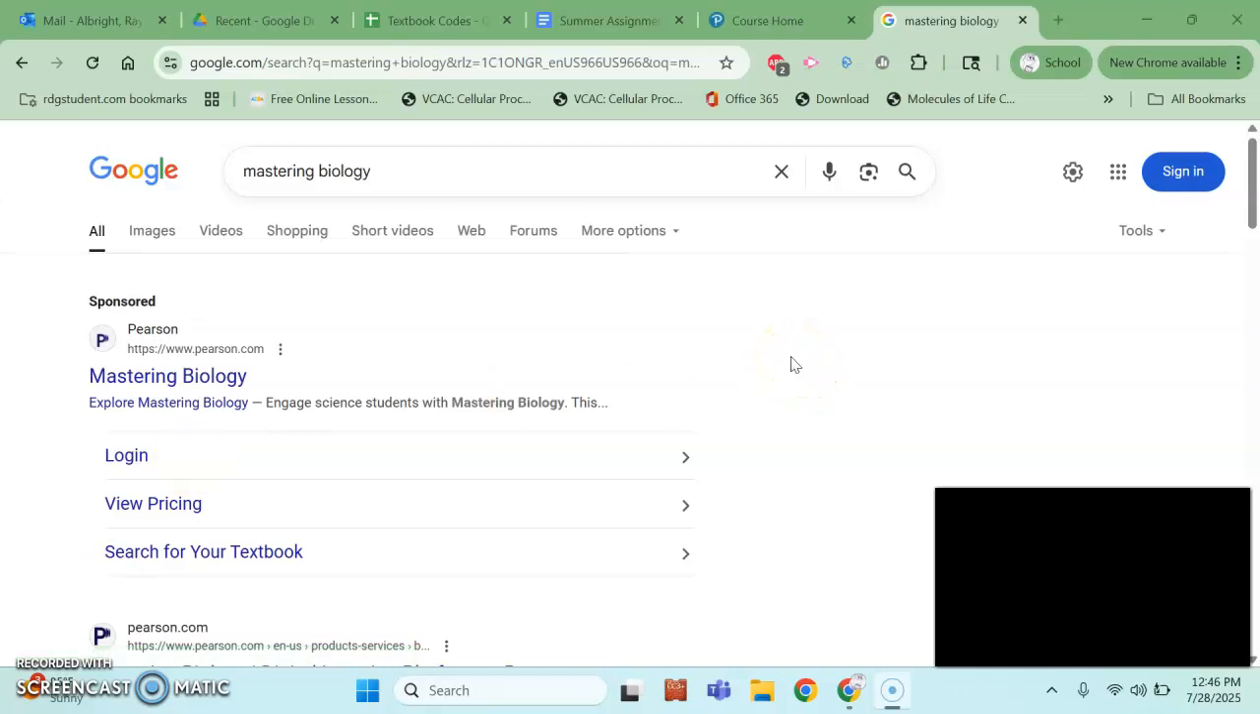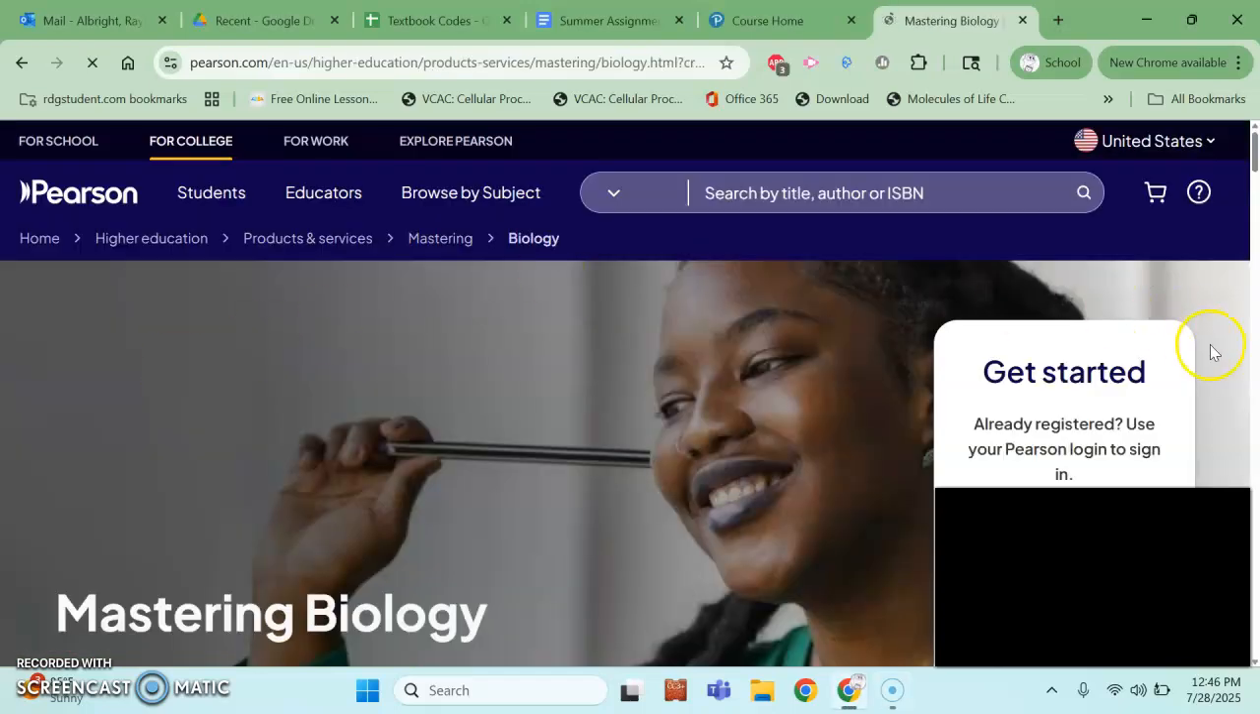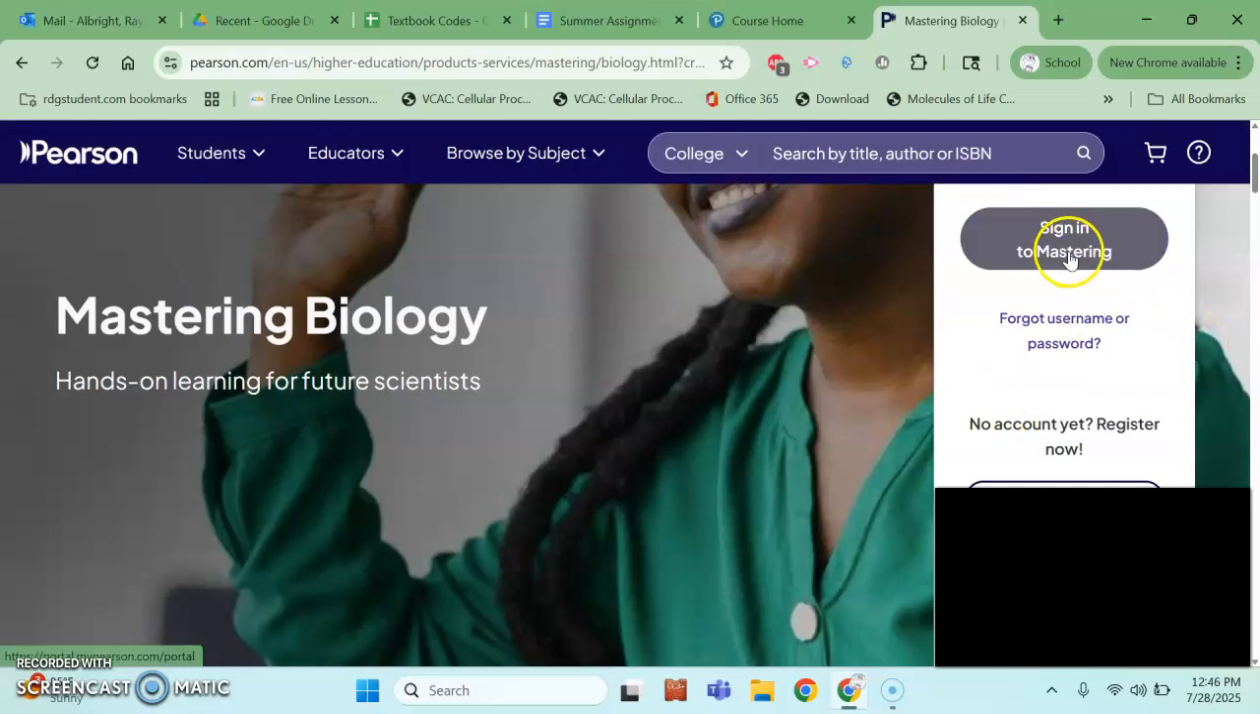So I wanted to get you some insight into the textbook and how to use it and what my expectation is. So let me start with this. I personally get to the textbook by going into the search bar and typing Mastering Biology, which takes you to a link like this, which takes you here where you can sign into Mastering.